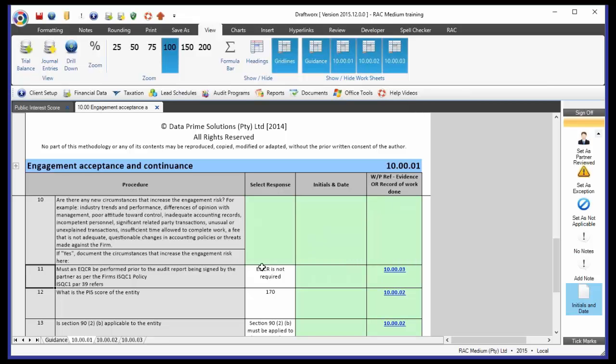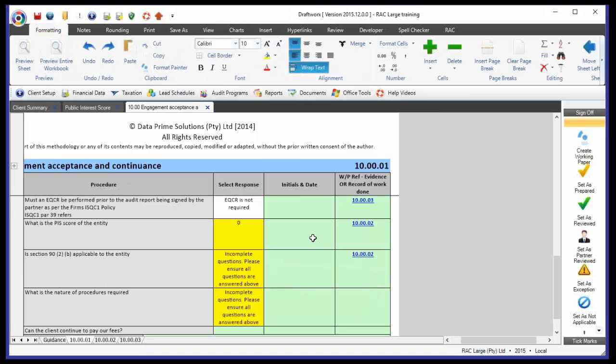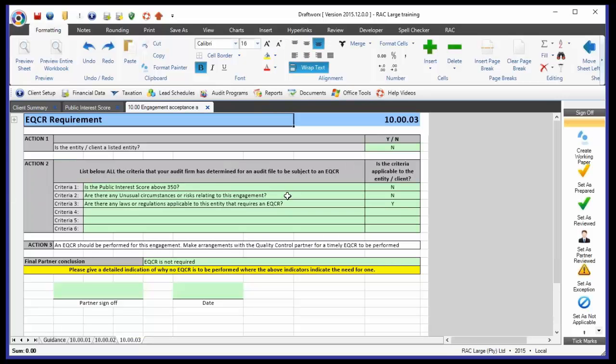Now I've already completed that section of the document. Normally the cell would be highlighted in yellow, but to decide on the EQCR, I would just click on the hyperlink. I just want to flick over to one of my other sheets here. Now I'm going to follow the hyperlink and go to 10.00.03, which is actually part of the same working paper, just on a different sheet.